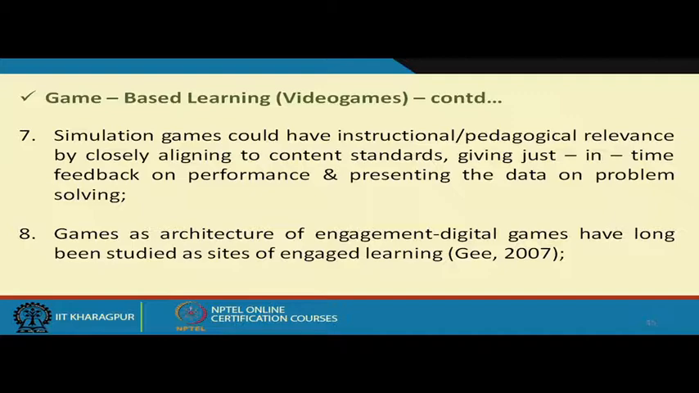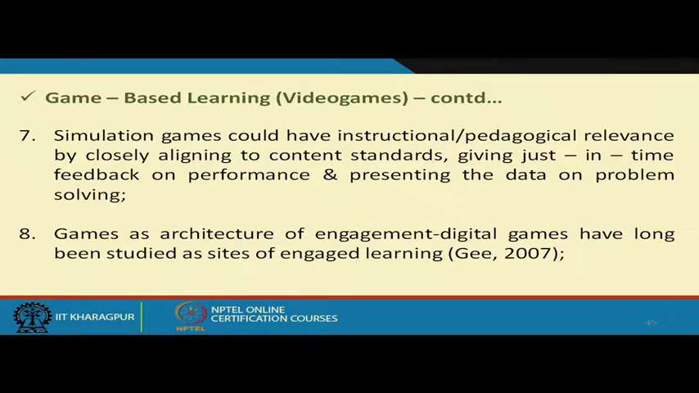That means, as you move on in the games, play the different characters and move on to complete the game, etc. Instantly, suppose you face any kind of hurdle, any kind of problem, any kind of inaccurate or incorrect answer, you instantly get the feedback. That feedback mechanism also helps in enhancing the performance and presenting the data on the problem solving.